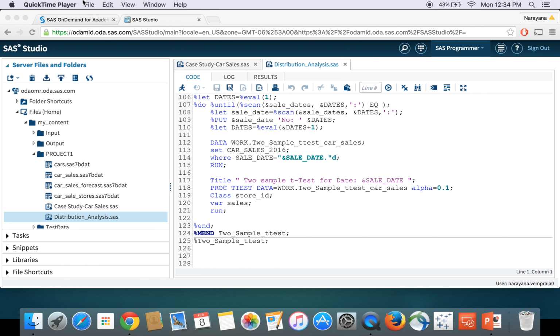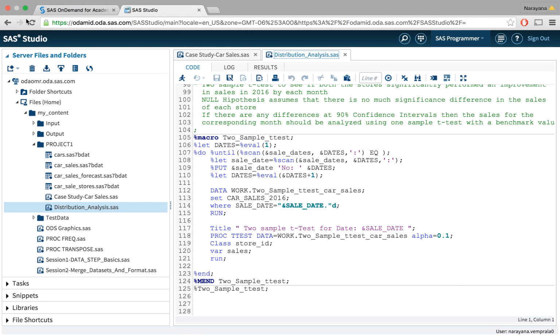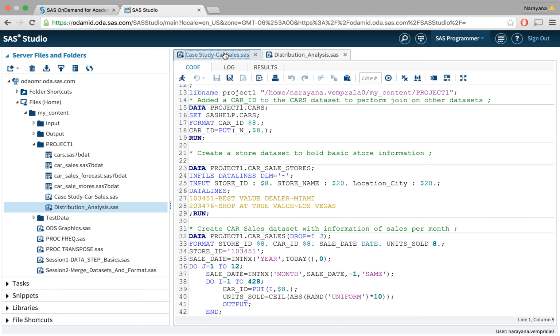In the previous sessions we have seen how to perform a univariate analysis, statistical hypothesis testing on one variable. Today we are going to continue a little about univariate analysis and also another hypothesis testing, which is tTest. For that, I have created a small case study on car sales.